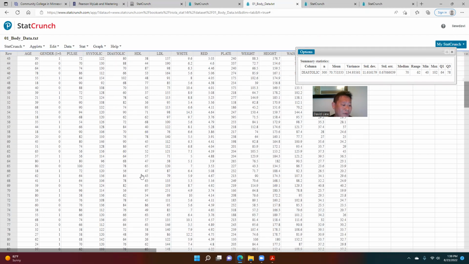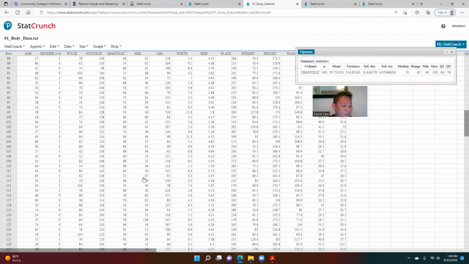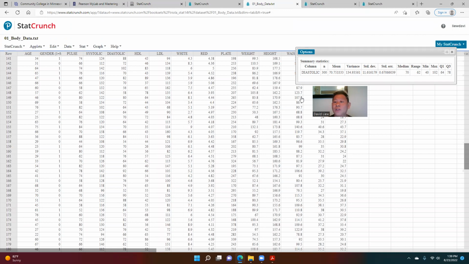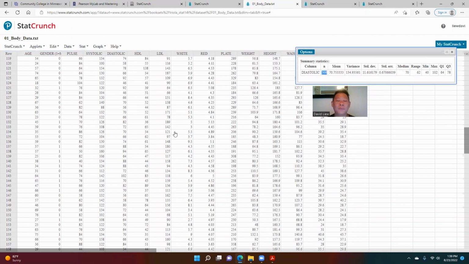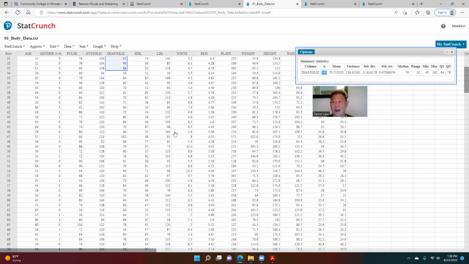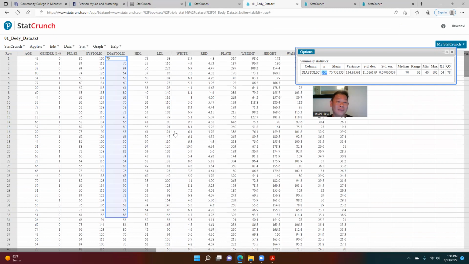Oh my God, that is around 200, 300. How many numbers are in there? You can tell that is a lot. That is 300 data values here. So there's no way, I mean, you can do it, but it's just a lot of work. And for us, we're using StatCrunch to do this work.